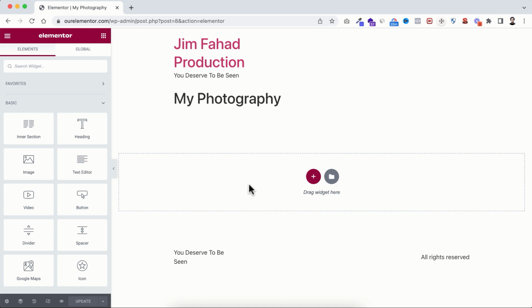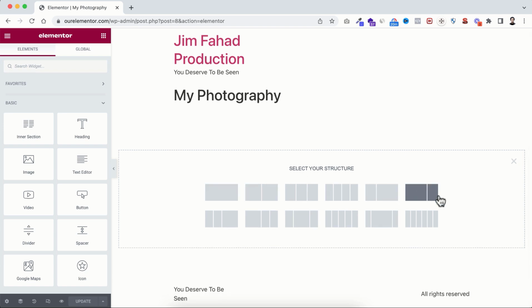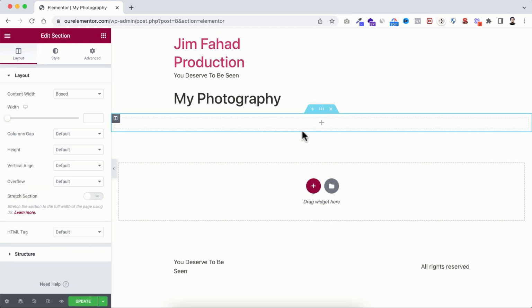Okay, so to create a new section, first of all, we need to click on this red plus icon. So click here and you can select any of these structures from here. To keep it simple, I'm selecting this first structure. Now here everything you can see within this blue line, this is our section.